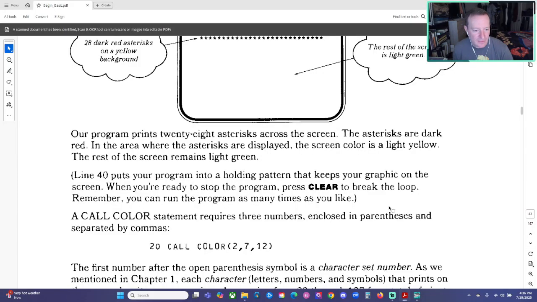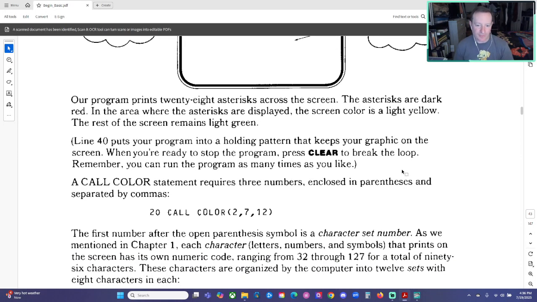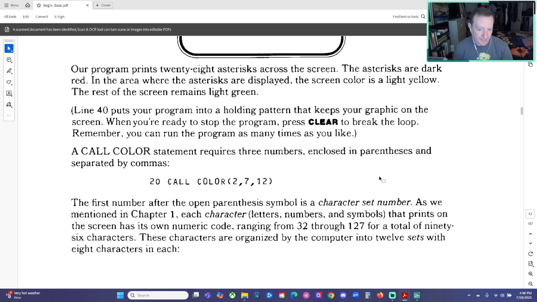A call color statement requires 3 numbers enclosed in parentheses and separated by commas. So for example, 20, call color 2, 7, 12. The first number after the open parenthesis symbol is a character set number. As we mentioned in Chapter 1, each character, letters, numbers, and symbols that prints on the screen has its own numeric code, ranging from 32 through 127, for a total of 96 characters.